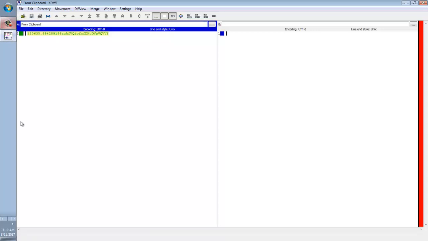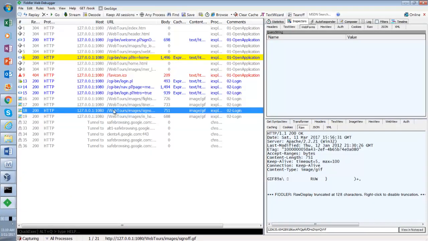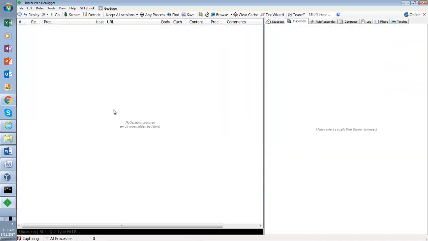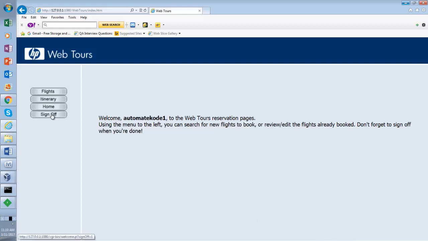Now let me do one other time. Let me clear everything. Control A, delete. And now we're going to create another dynamic value and compare it with the previous one. Is it the same? No, when the word itself is telling that it's not the same, dynamic.